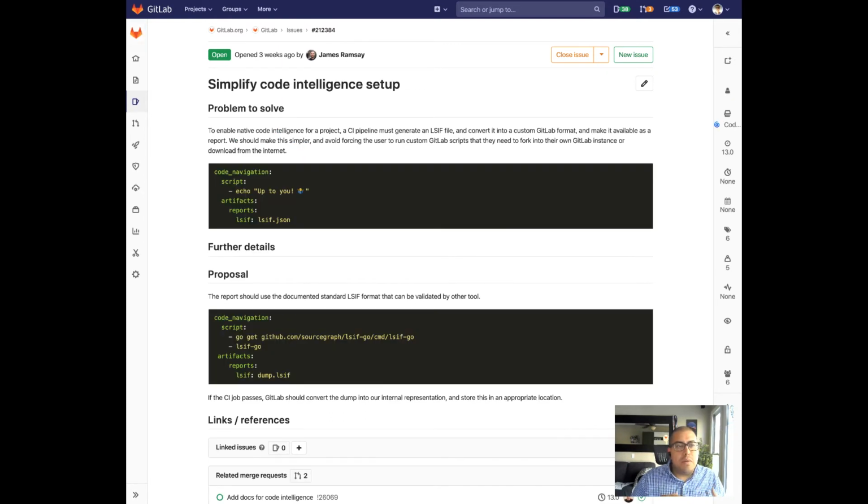The next thing that we're going to work on is around code intelligence and simplifying the setup for code intelligence. As you know, the native code intelligence feature that was recently shipped with GitLab requires a CI pipeline that generates an LSIF file, and then it needs to be converted into a custom GitLab format. We want to simplify that process so code intelligence can reach more users and be more usable. Basically, all it's going to do is require users to use a standard LSIF that can be validated either by GitLab or any other tool, and then CI will take care of the rest. As long as the CI job passes, GitLab will do the rest and set it up for you.